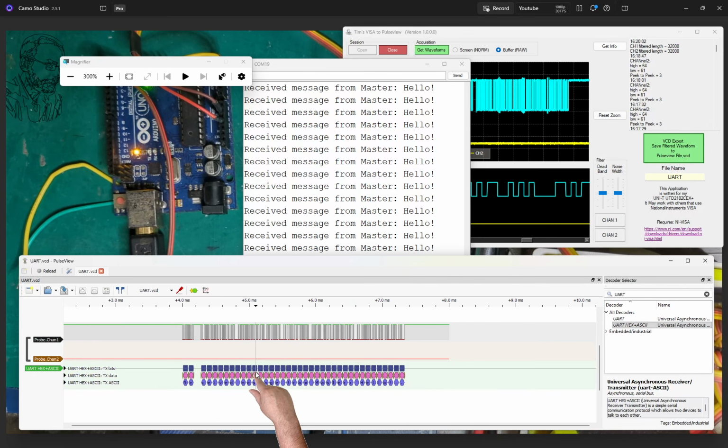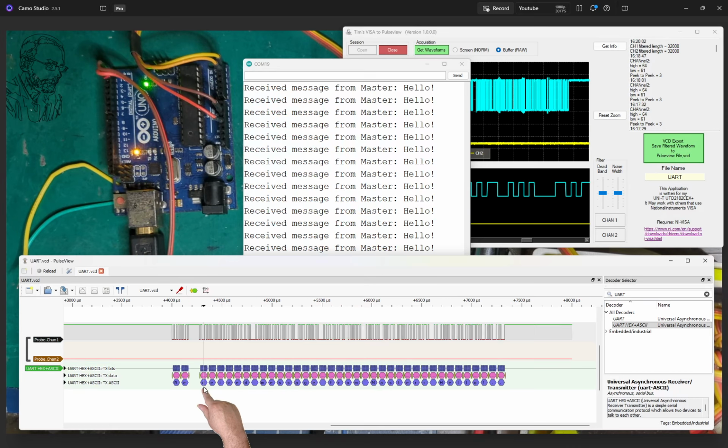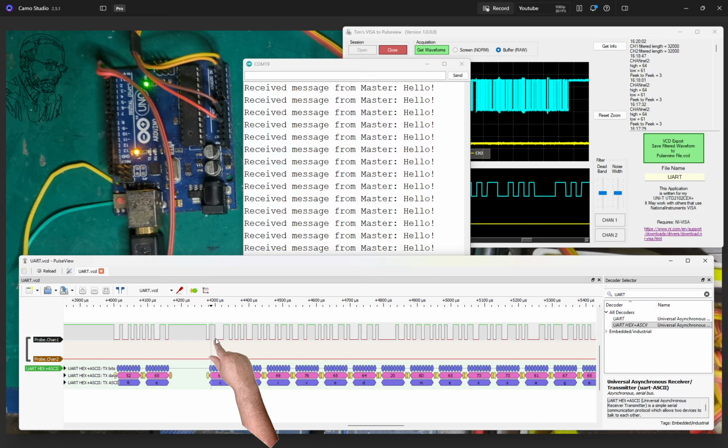Let's just get that back. I think I need to go up. Here we go. Back to normal. Yes, so we've decoded UART.